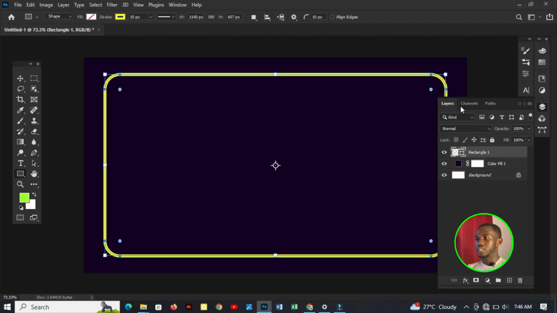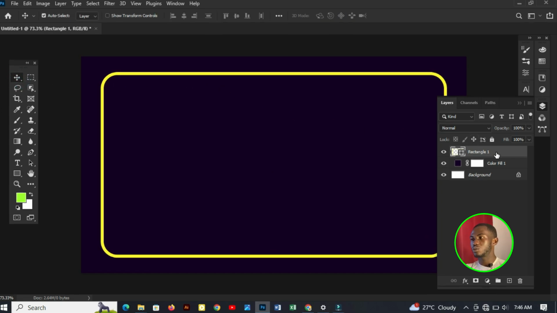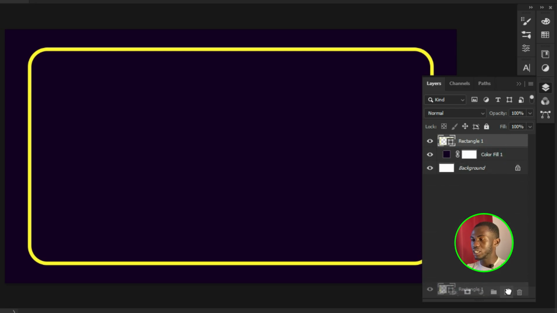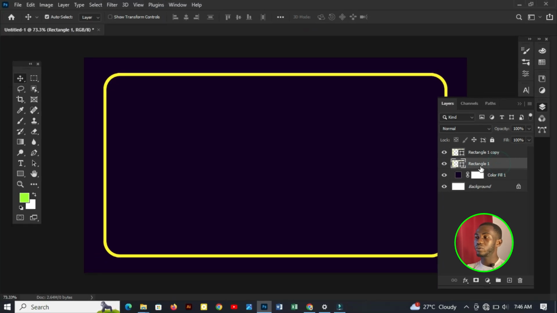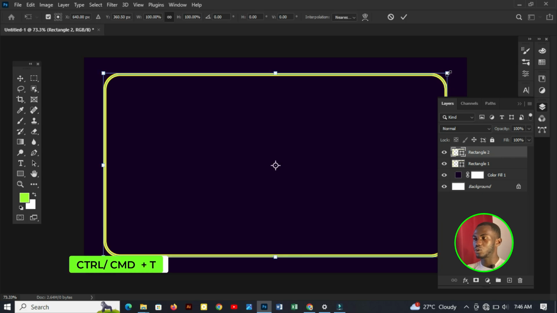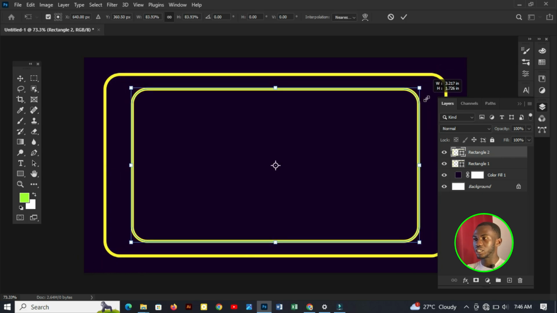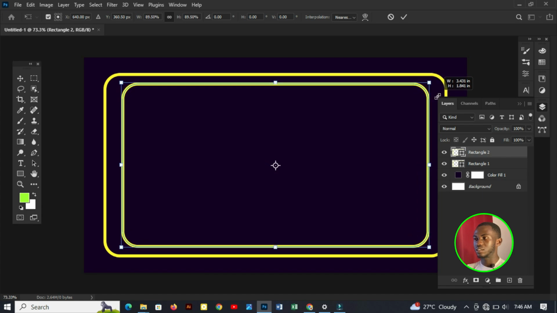Now let's make a duplicate of this particular shape here. You can do this in 2 different ways. You can first click and drag it to the new layer icon to make a duplicate, or you can press Ctrl+J to make a duplicate. Let's quickly rename these particular shapes. We already have a name for it, rectangle 1 and then rectangle copy. In order not to confuse ourselves, let's make it rectangle 2. With the second rectangle, let's press Ctrl+T and hold down Alt and then resize it like this. In this scenario, I think this area is okay.